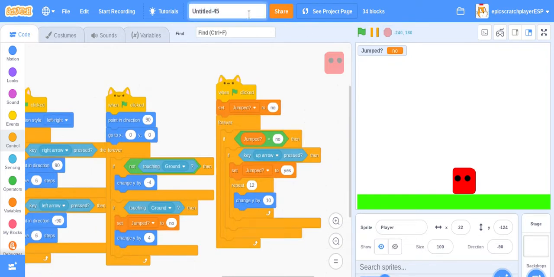So here we are back. And I'm going to make it maybe jump a little higher. I'm going to make it 120. That might be a little better. Good.